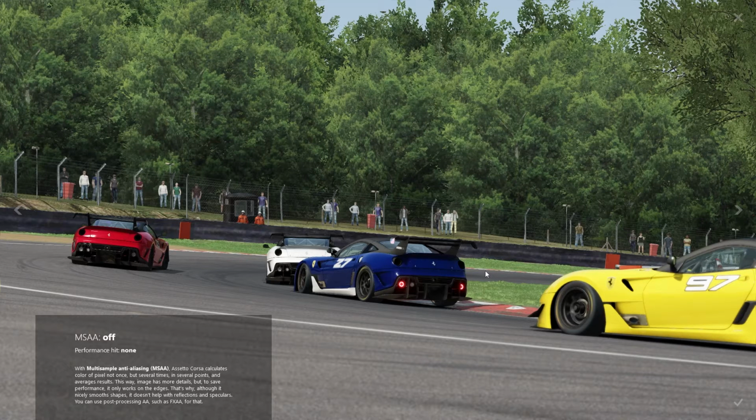So if you got a lower end system, I recommend going 2x because you can see that the performance hit is about 0.56%. Although if you have the system for it, I recommend 4x. As you can see, look at this part of the car right here, and also the tail light. It looks better, in my opinion.